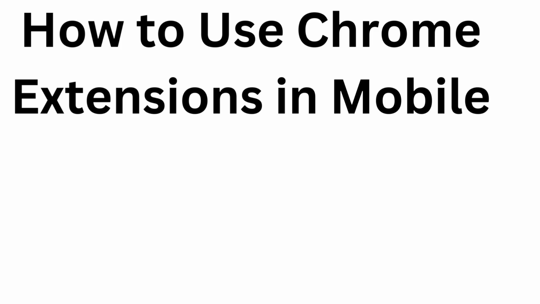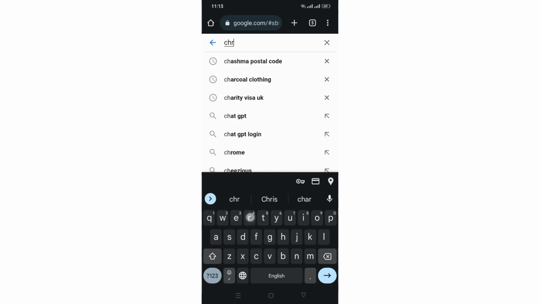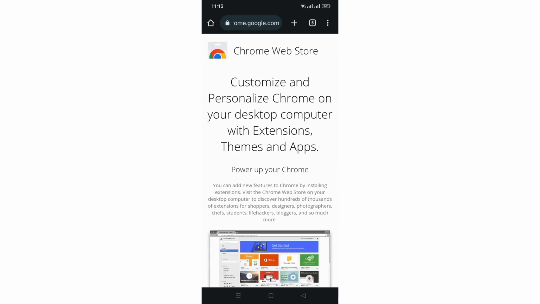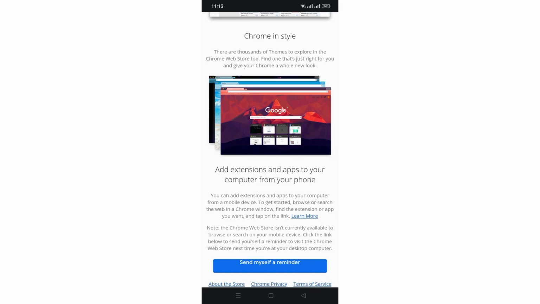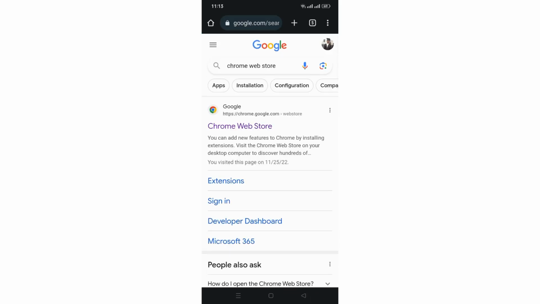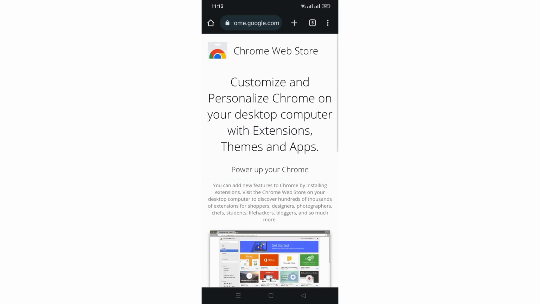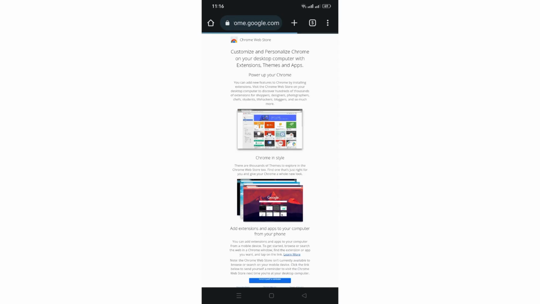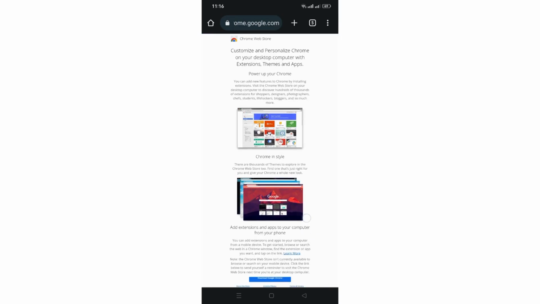In this video, we will learn how to use Chrome extensions in mobile. When we open Google Chrome in our mobile, we see that it does not support Chrome extensions, and there is no option in the extensions option to search extensions or add to Chrome, and even if we open the desktop site version, the option is still not there.